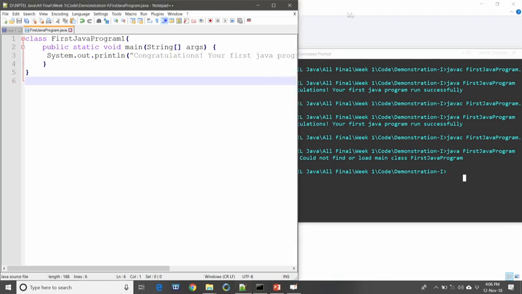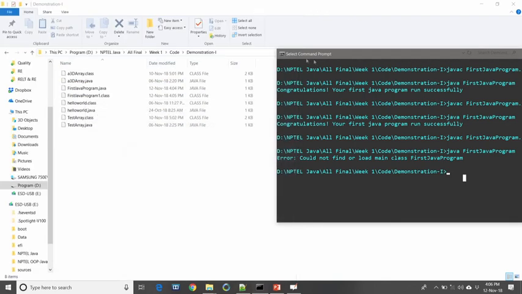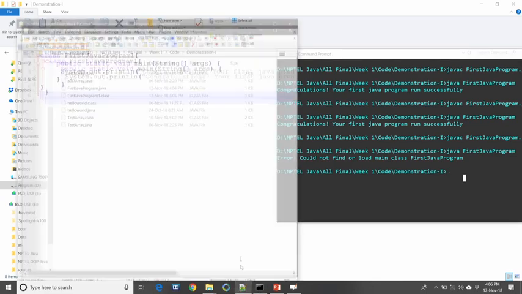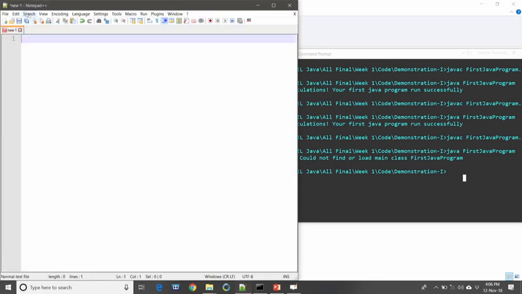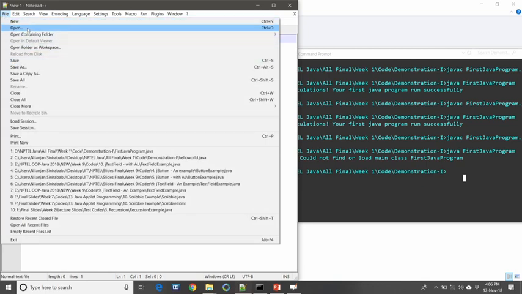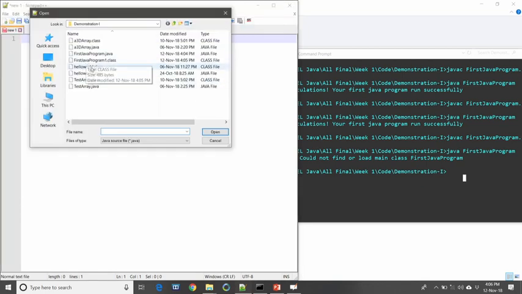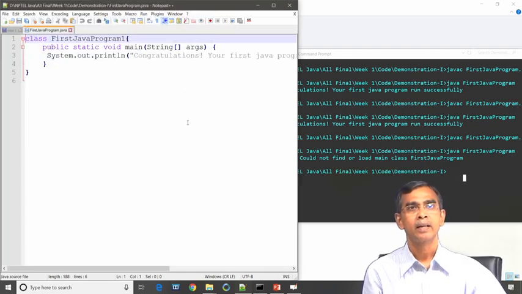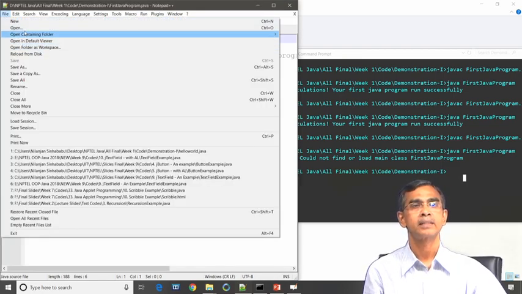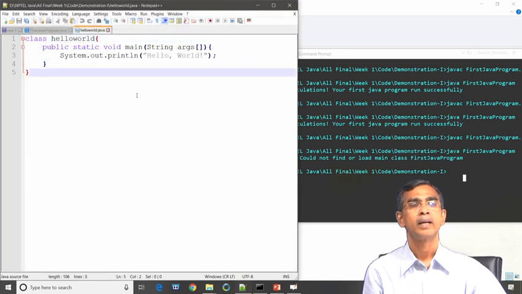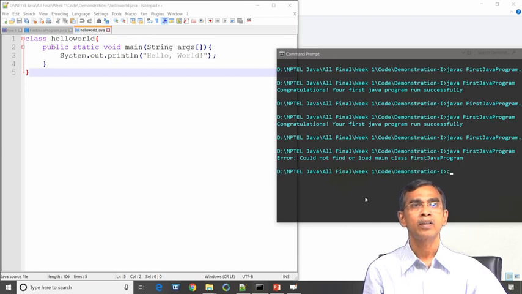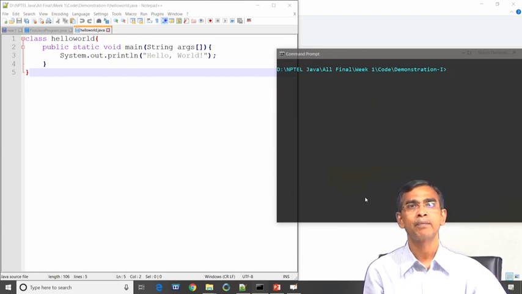Okay. Now, let us have another simple demonstration, another program. So, hello world, yes. I am writing another program. Let us give the name of the program as hello world dot Java. This is the program, and it has only one statement. It is very similar to the first Java program.